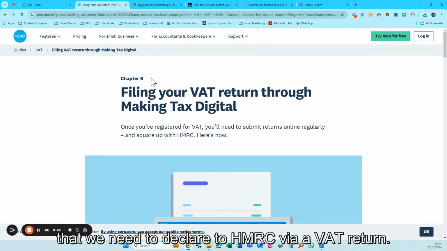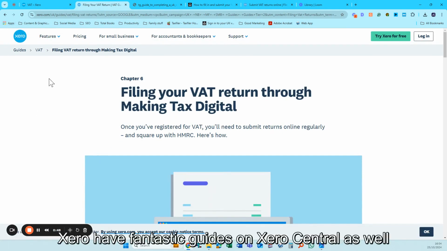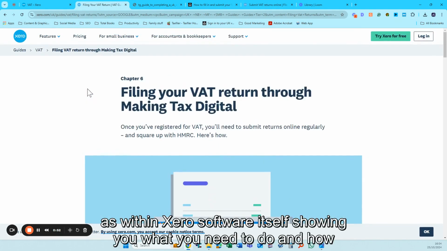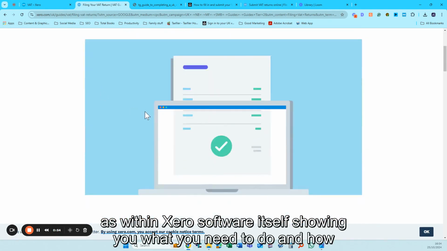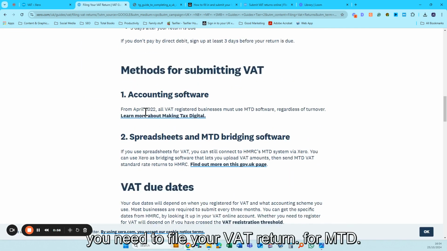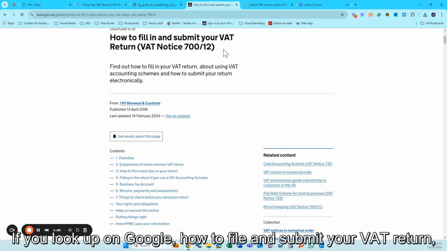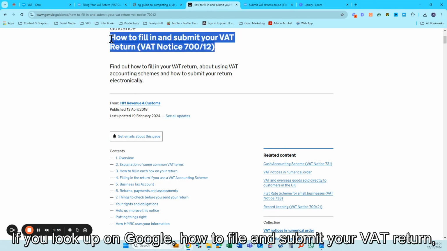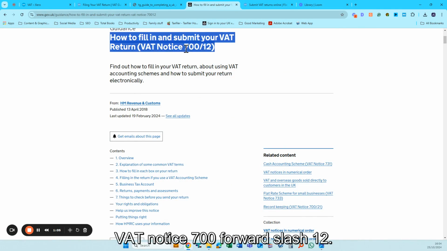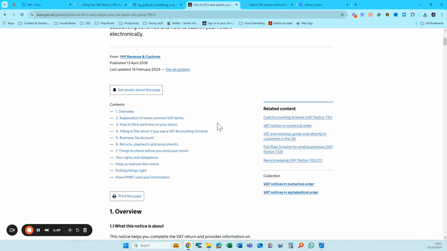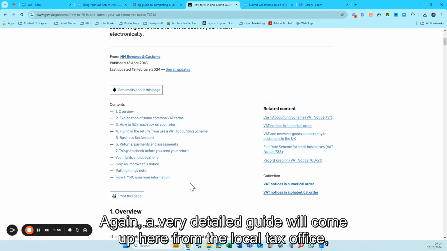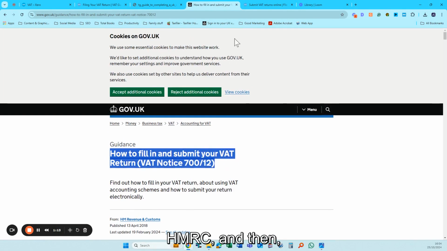via a VAT return. Xero have fantastic guides on Xero Central, as well as within Xero software itself, showing you what you need to do and how you need to file your VAT return for MTD. If you look up on Google how to file and submit your VAT return, VAT notice 700/12, again, a very detailed guide will come up here from the local tax office, HMRC.